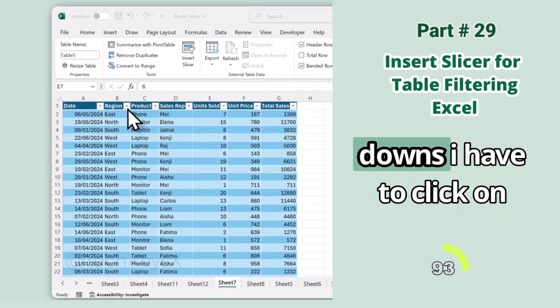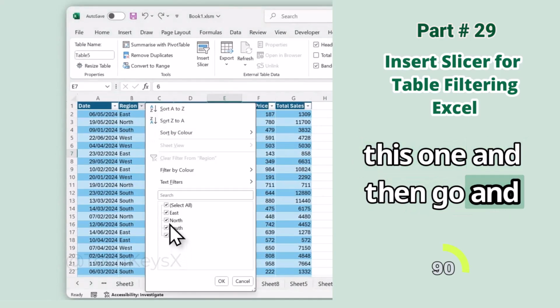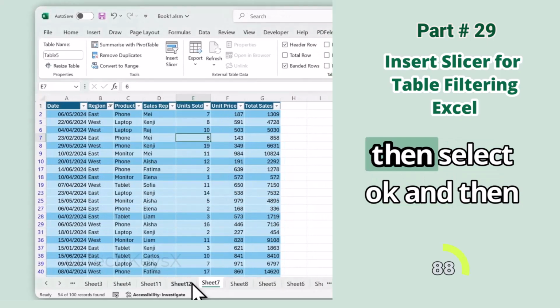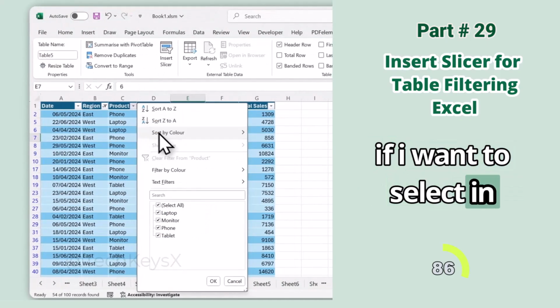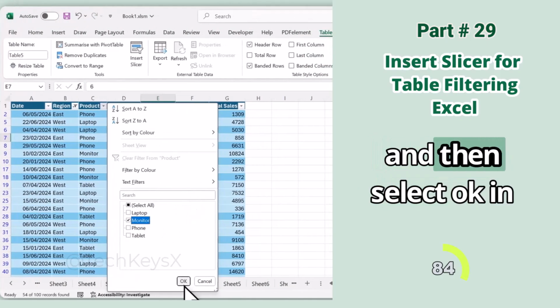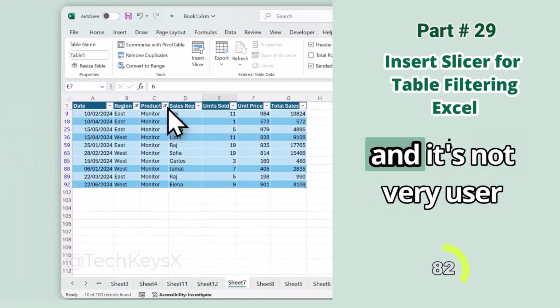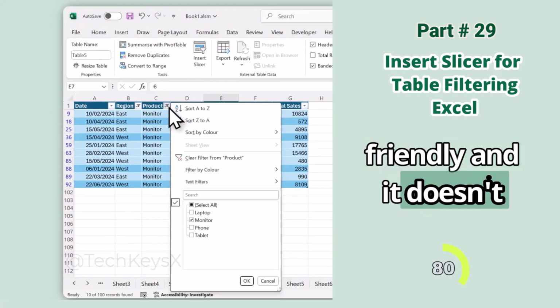I have these filter drop downs. I have to click on this one, go and select whichever I want to select, and then select OK. And then if I want to select in another column, I have to do the same and then select OK. In this way, it's a long way and it's not very user friendly and it doesn't look professional.